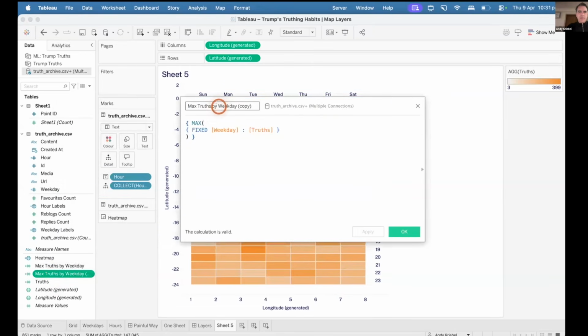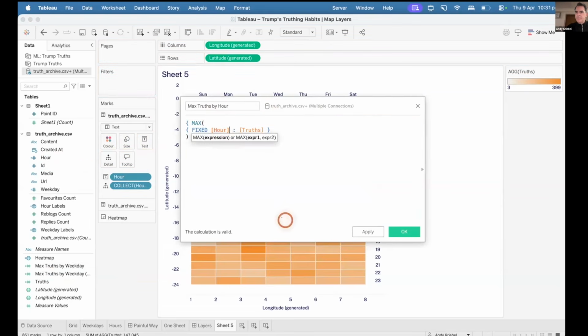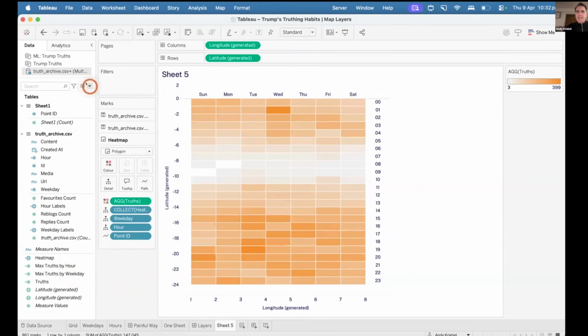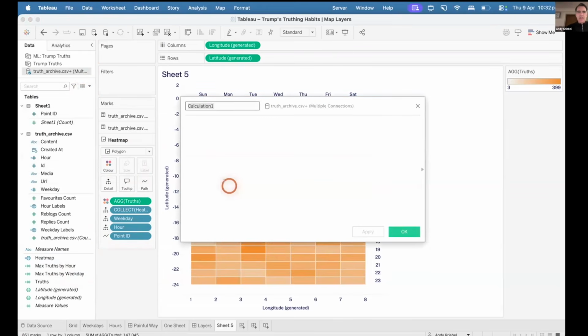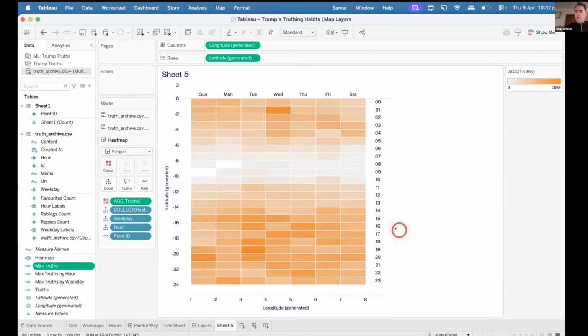And we'll call this max truths by hour. And all we want to change here is swap out the hour field. Okay, so we have those 2 fields now. And then we need to get the maximum of those 2. So I'm going to create another calculated field, and I'm just going to call this my max truths. And what I'm going to use here is just a regular max function, but I'm going to pass to it both of these fields. So now we know our maximum number of truths.